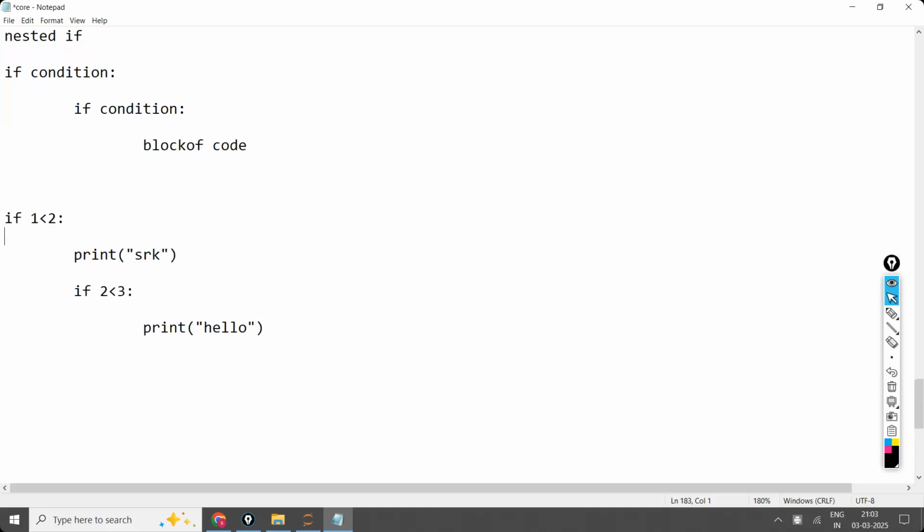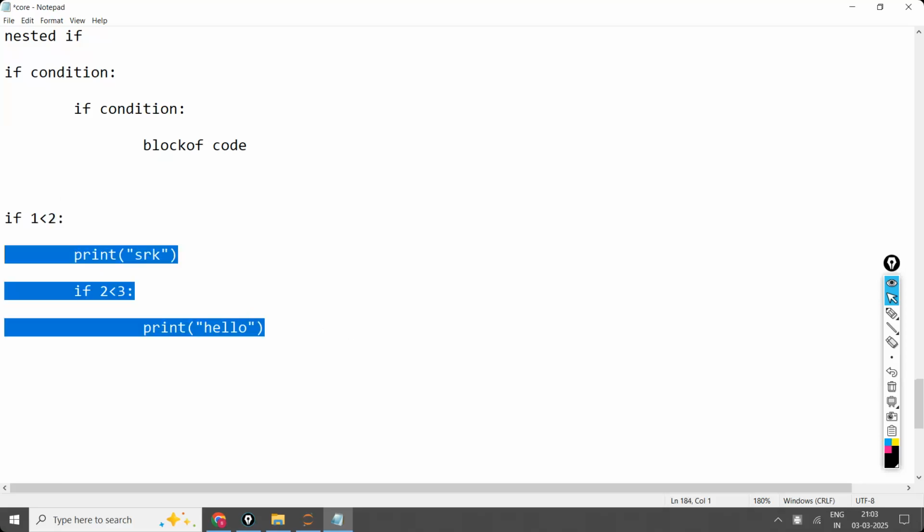Okay. Now this is a program. First it will check the condition. Condition satisfied. Satisfied means it is going to execute the if block. Which block will be executed? Main if block. That is, all these 3 lines will be executed.